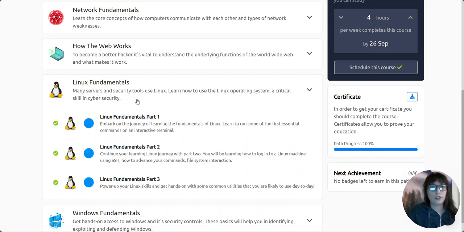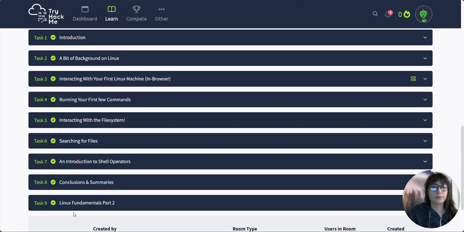So here's Linux fundamentals. It says many servers and security tools use Linux. Learn how to use the Linux operating system, a critical skill in cybersecurity. Linux Fundamentals Part 1. Embark on the journey of learning the fundamentals of Linux. Learn to run some of the first essential commands on an interactive terminal. Task 1 is Introduction.